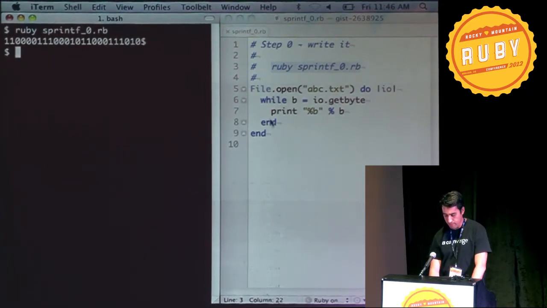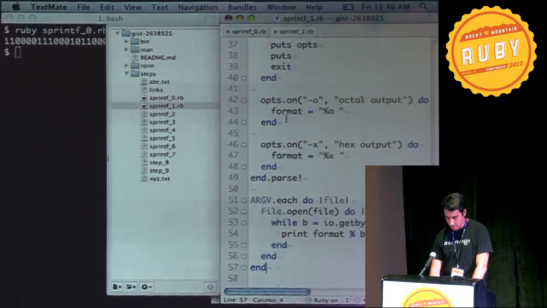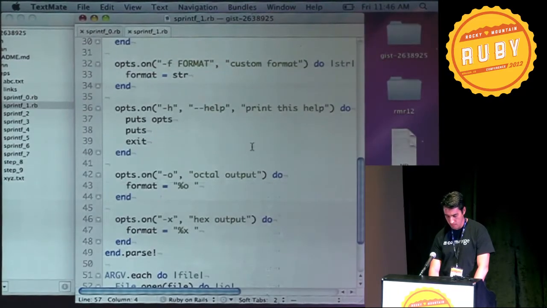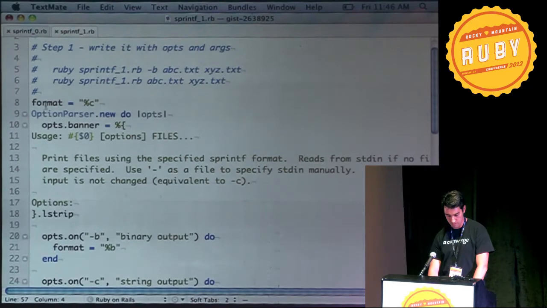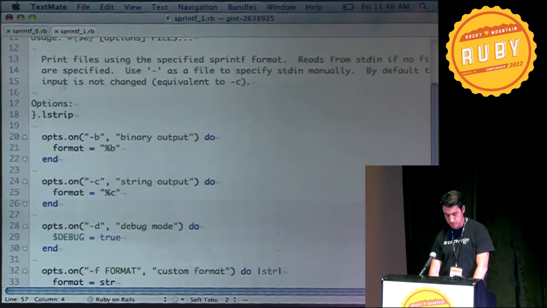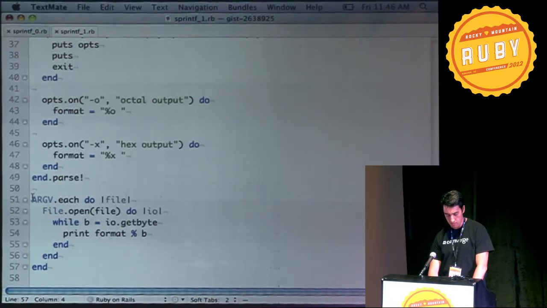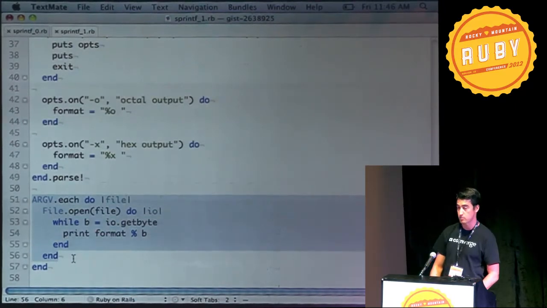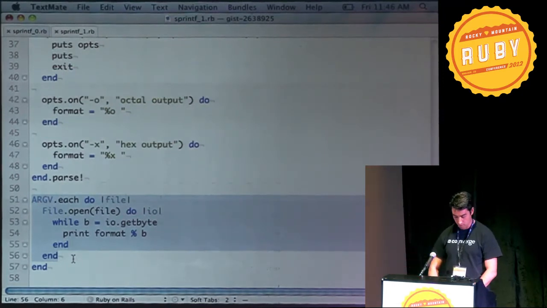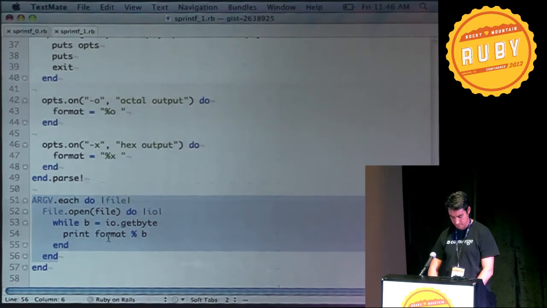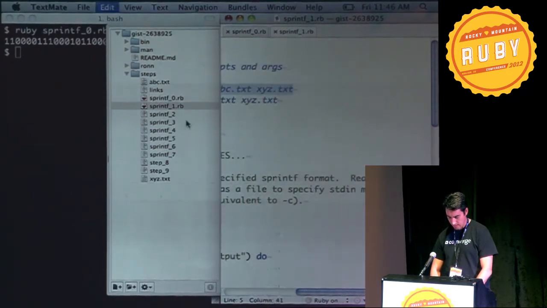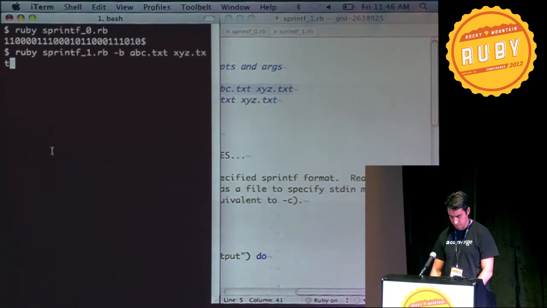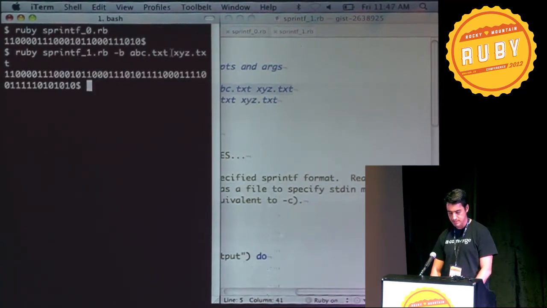So once you have a little algorithm like that, then the next thing you might want to do is very simple things like add options to it, build it out. So here I'm using OptionParser to add options to it, add usage, so you can do help and everything, and make it loop over ARGV so that you can provide all the file names through arguments to the command line. And you'll notice it's still got the exact same algorithm down there. So now what that lets you do is, as I've written it, pass the -b flag to indicate that you want binary, and now it's going to be reading the ABC text file, the XYZ text file, and printing out the binary.